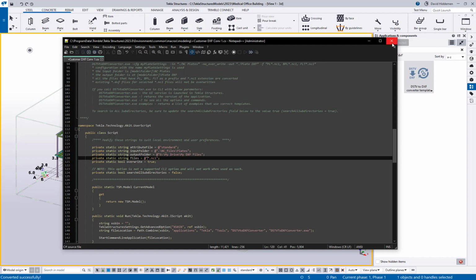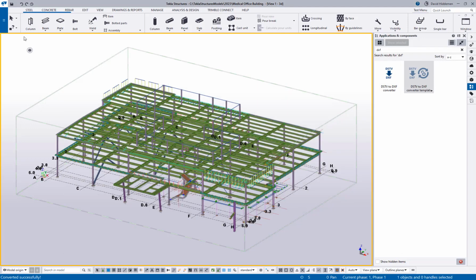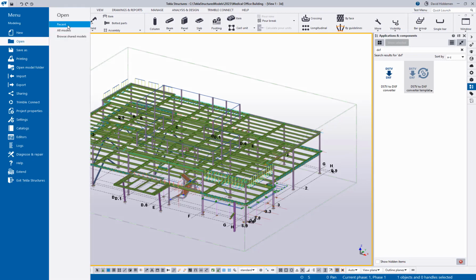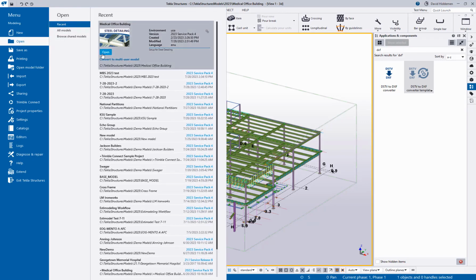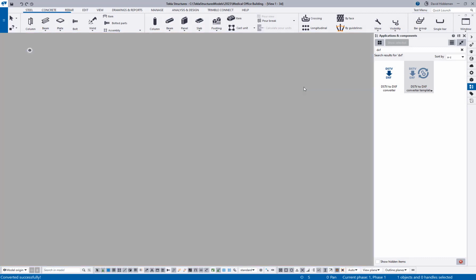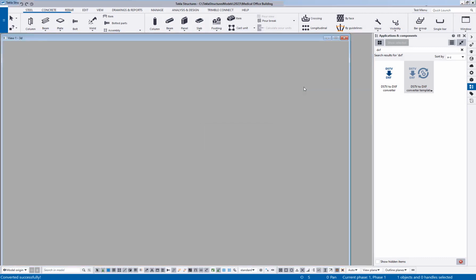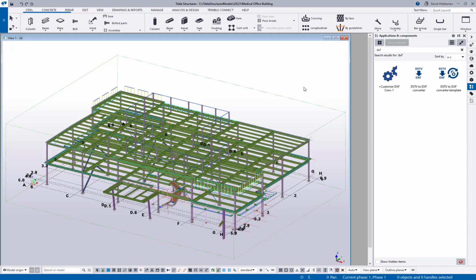If I save this file and close it, I do have to reopen the model so that it can see that new macro file. So I'm going to reopen the model real quick. Now that the model has reopened, you can see I've got a new Customer DXF Conversion Number 1. You can, of course, create a thumbnail for that. I'm not going to, since I don't think it's required, but you could. Once you have your NC files created, it's very simple. You just double-click on it and let it work its magic.